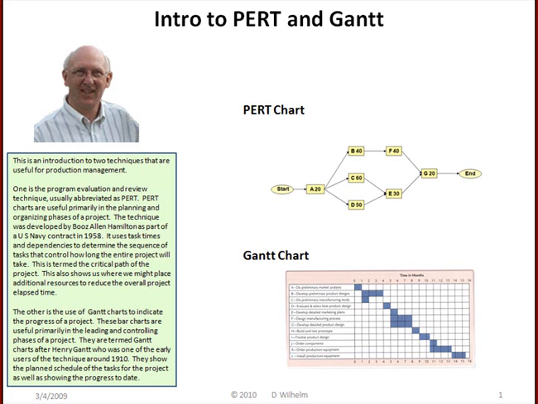This is an introduction to two techniques that are useful for production management. One is the Program Evaluation and Review Technique, usually abbreviated just as PERT. PERT charts are useful primarily in the planning and organizing phases of a project.